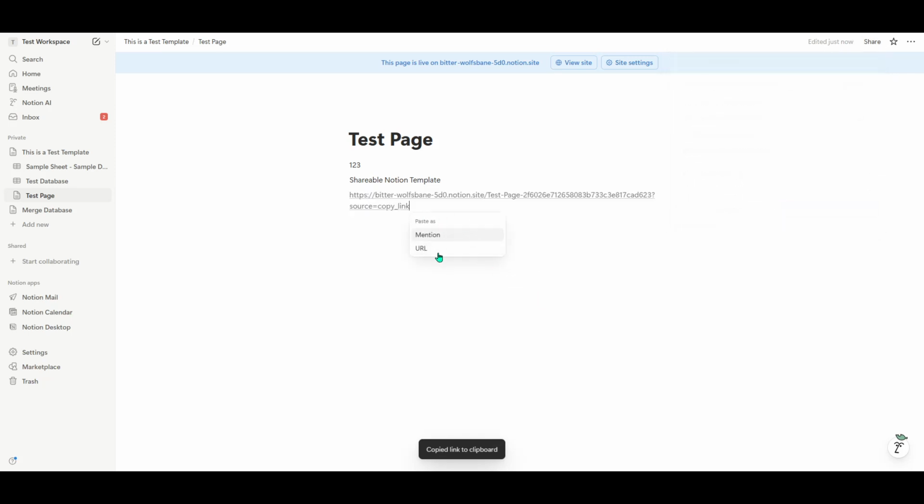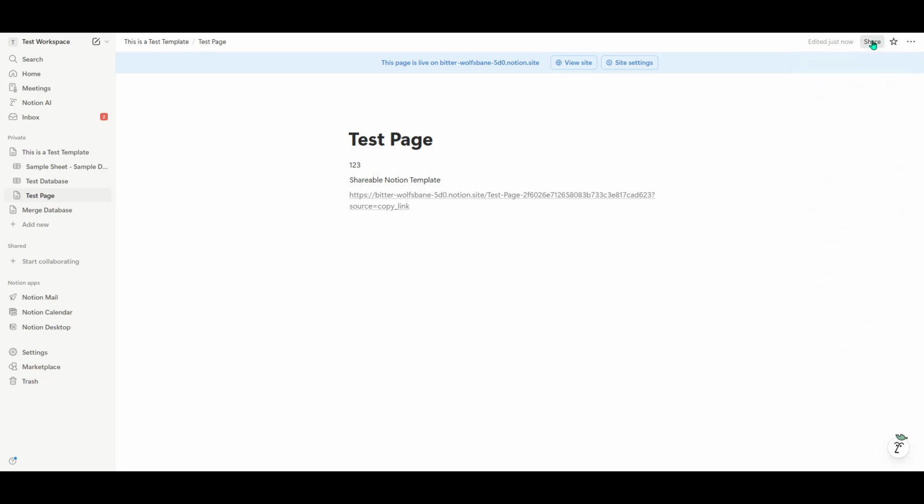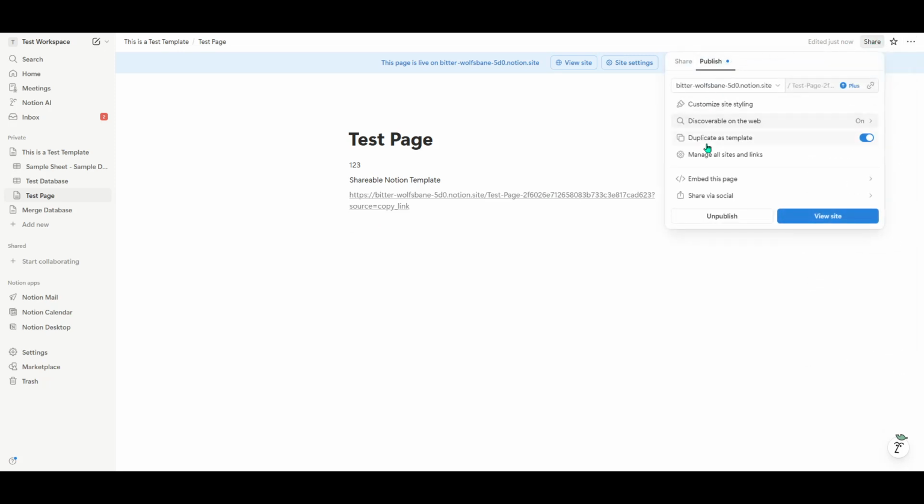To make it a true template, turn on the toggle labeled Allow Duplicate as Template. This is the key setting that adds a duplicate button to the public page, so anyone with the link can copy the entire structure and content into their own Notion workspace. They'll get their own version to edit, and your original remains unchanged. At this point, your template is live.